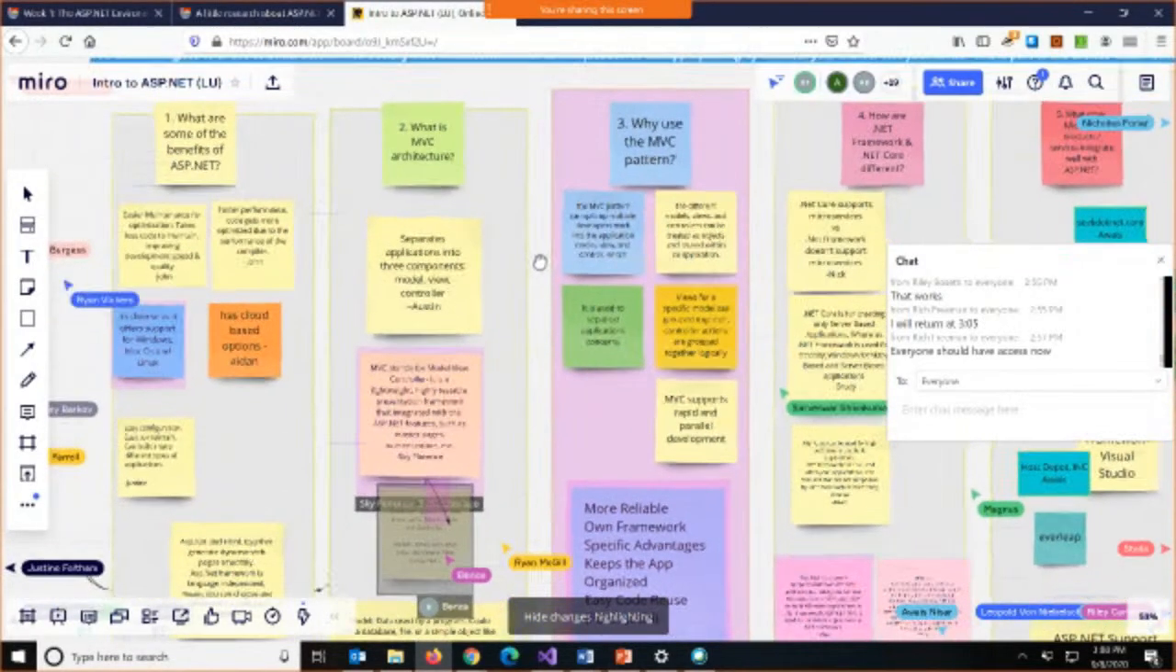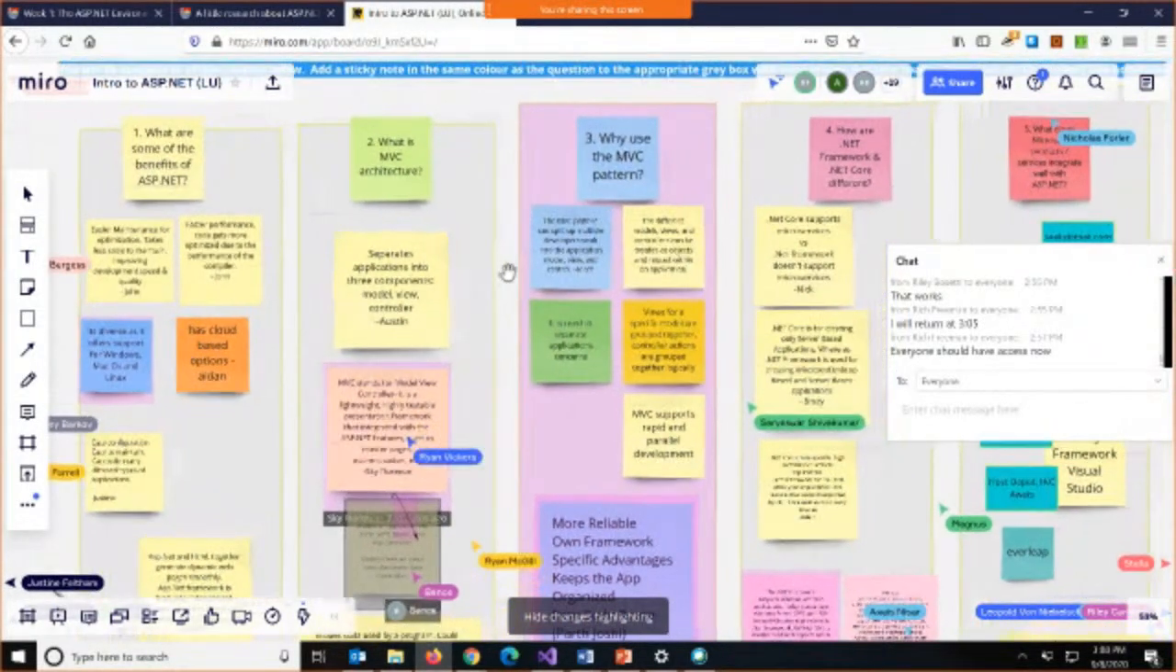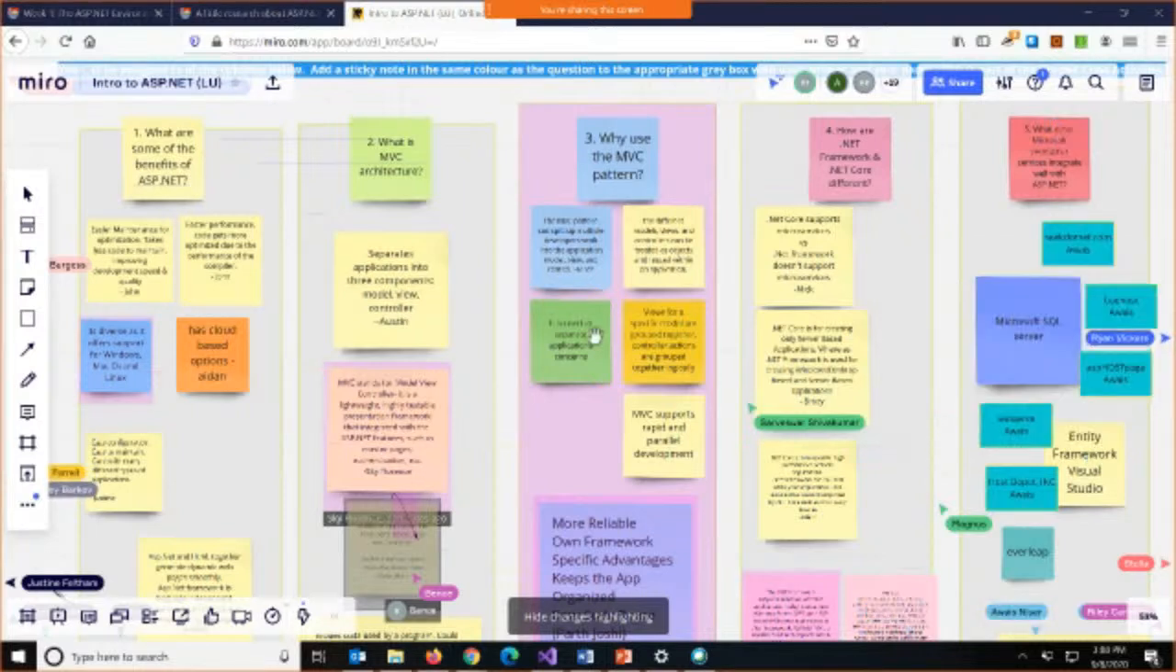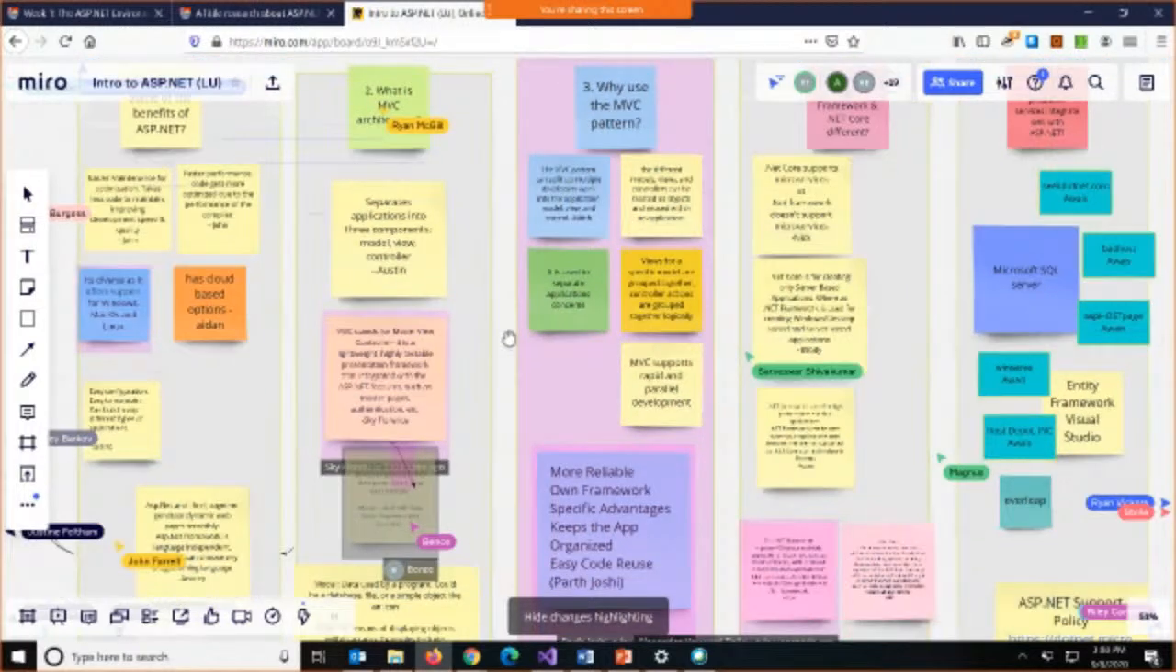So MVC is not unique to ASP.NET. It's really a pattern, a way of structuring our applications. Okay. So MVC does stand for Model View Controller, as Sky, Master of the Universe, mentioned.